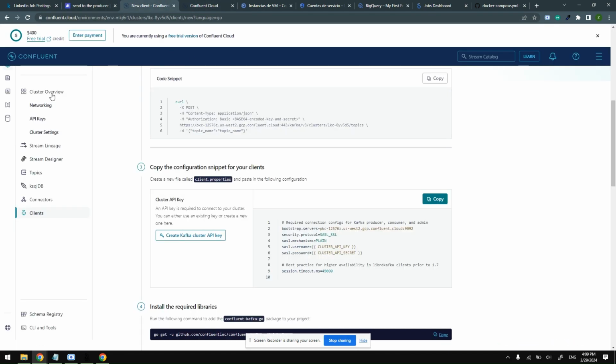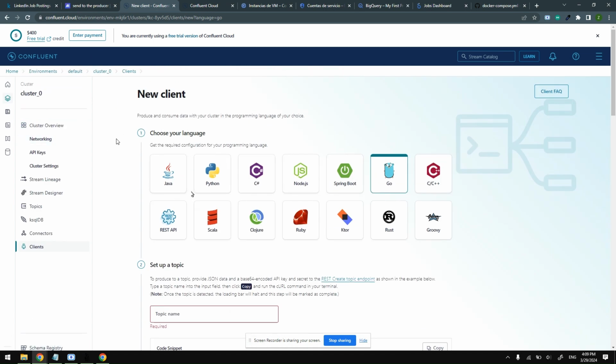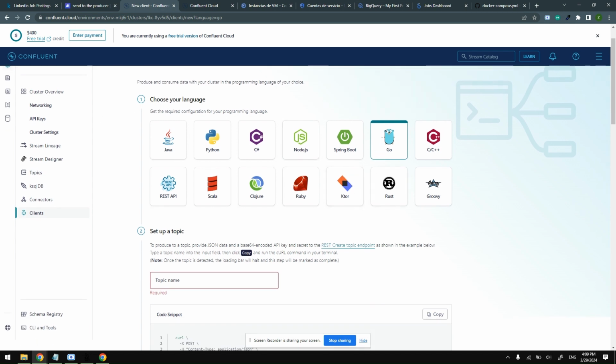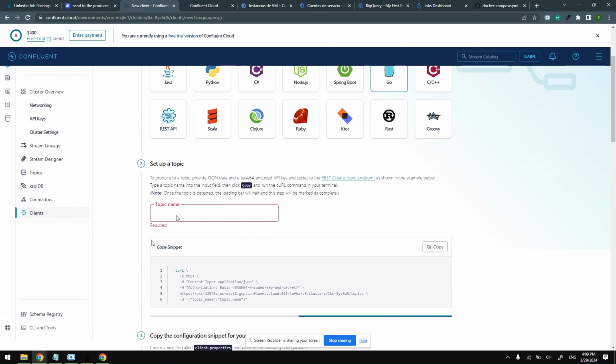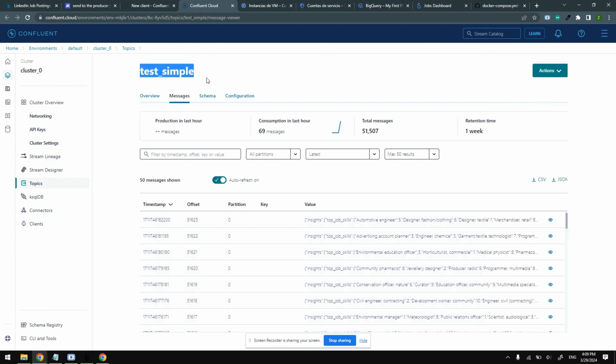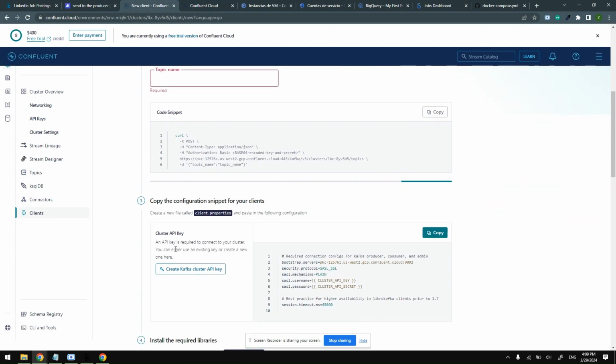First you need a Confluent account, and after you create your Confluent account, you create a Kafka cluster, and you go here, clients, and you choose the programming language that you want. In my case, I choose Go. You specify your topic name. In my case, it was simple, test simple, and after that you create a cluster API key and create a client properties file.